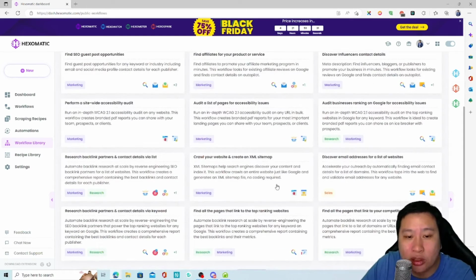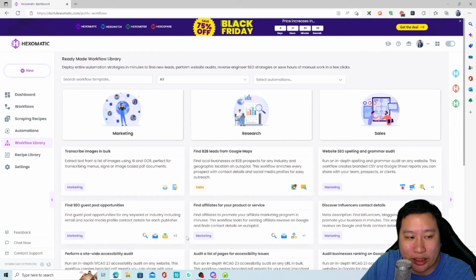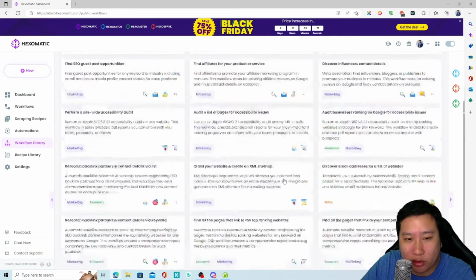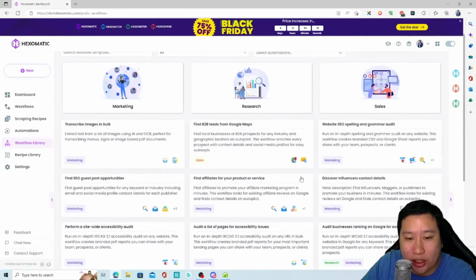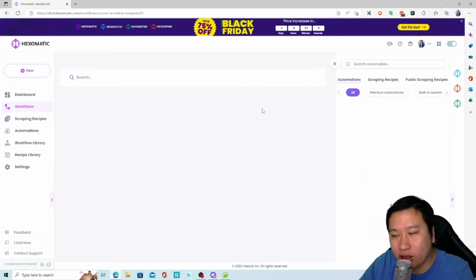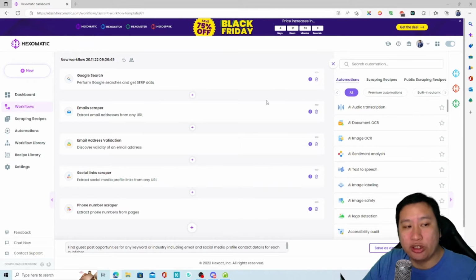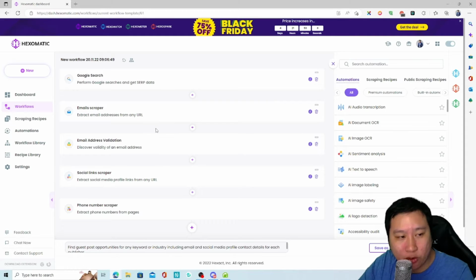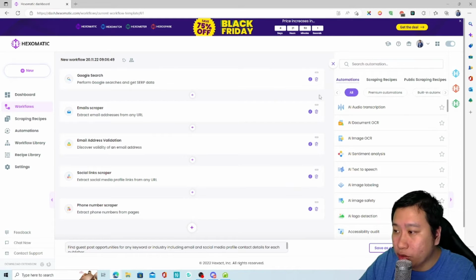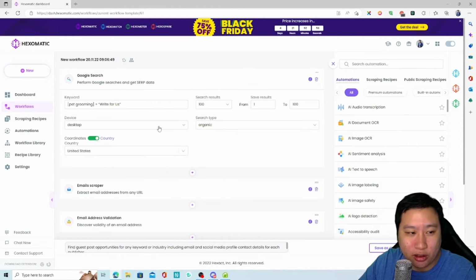For example, these are sort of like scraping recipes, and it combines a couple of things together as well, like automation and stuff like that. So you can just click and get to use them. For example, SEO guest post opportunity. I think a lot of SEO people would be interested in this. This workflow itself is going to look up Google. You've got to fill in the information, right? It's not completely done for you, but you can put in the keyword that you want to search for.